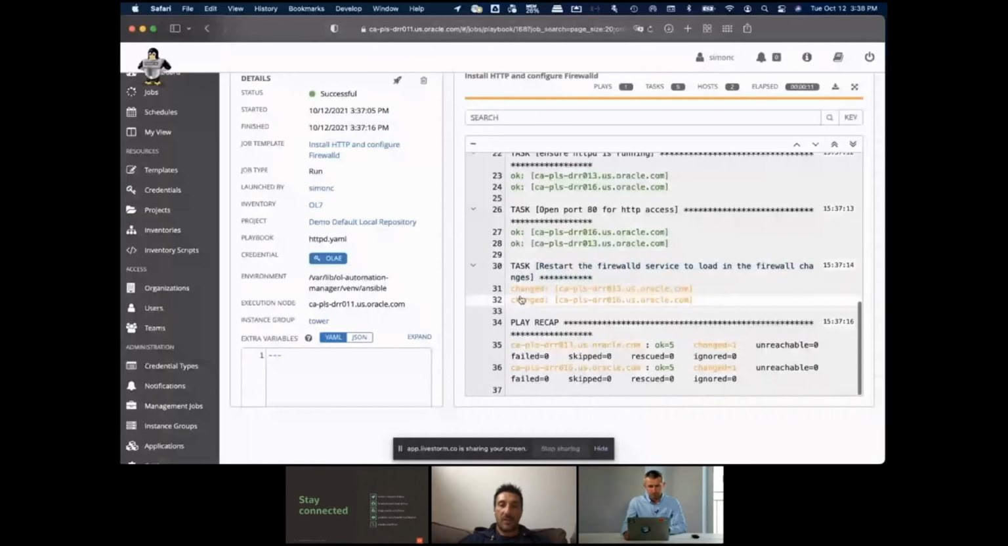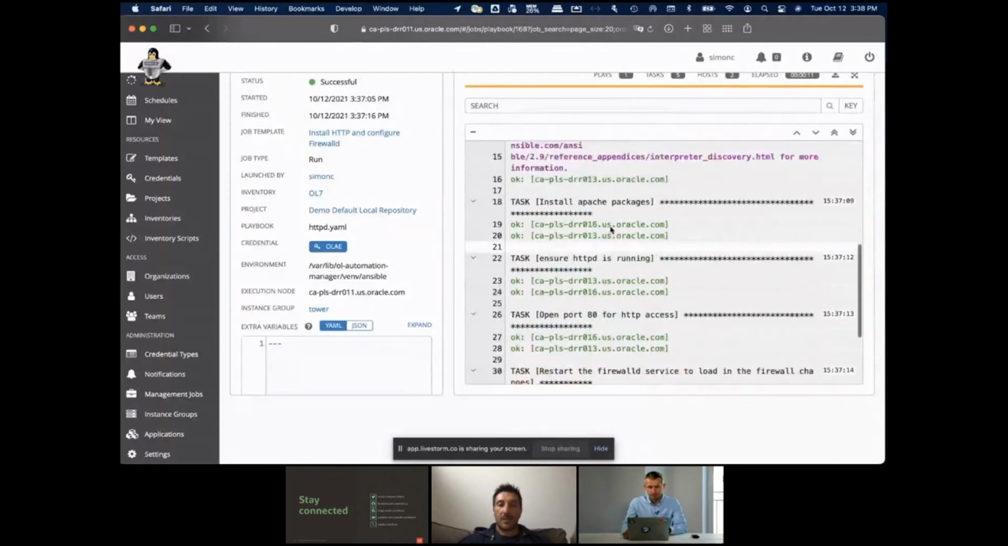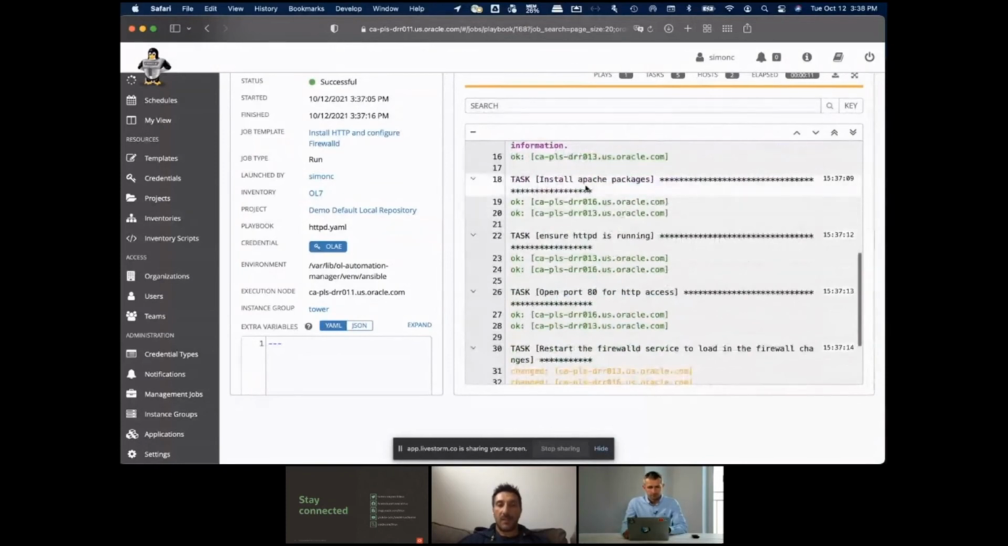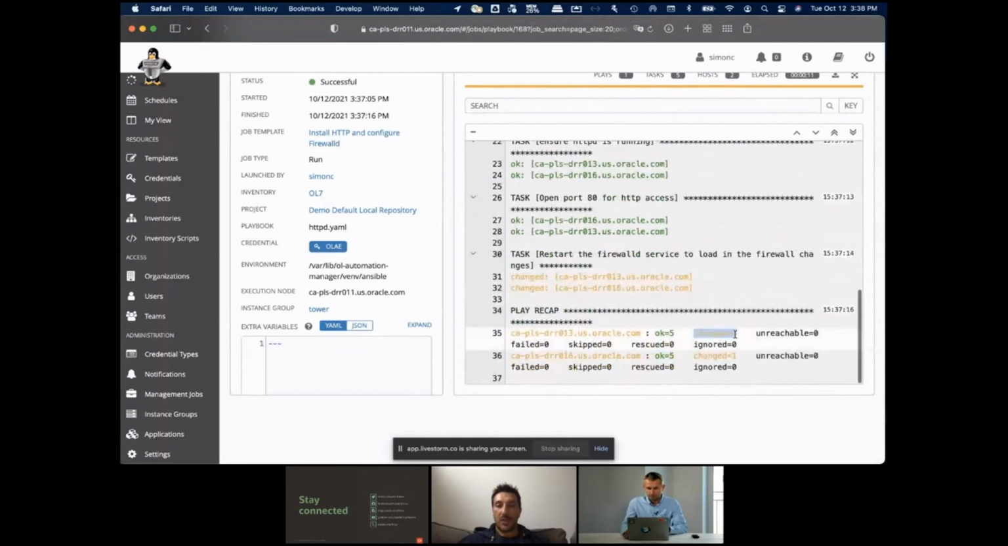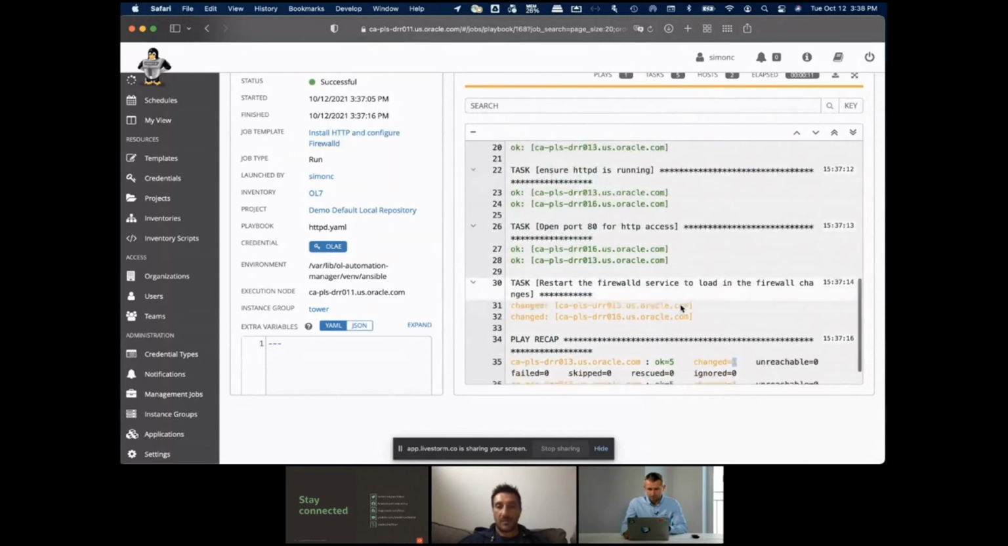This one is an operation that had been executed on my systems, right? So of a total of six operations for each system, five of them were already in place, right? One of them had been executed, and the one executed was to restart the firewall D process. And obviously, if on one of the two servers the Apache package wasn't there, the same was going to be installed. And at that point, I could see here changed maybe equal to 2 or even 3, because at that point httpd also has to be started.